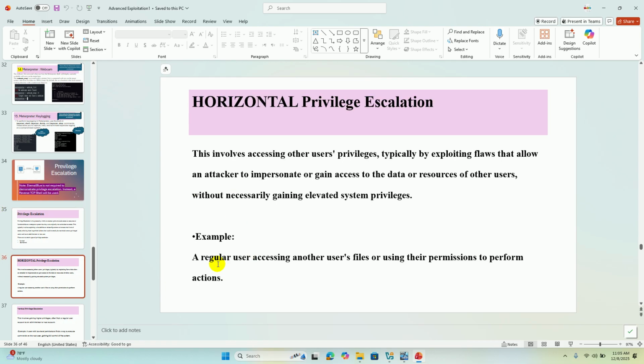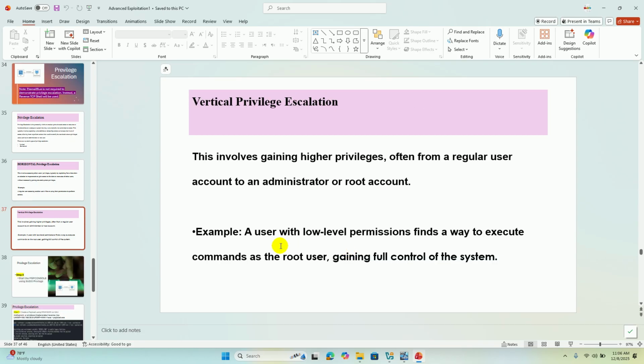One is horizontal. When an attacker gains access of another account with the same level of privilege, then it is called a horizontal privilege escalation. A regular user accessing another user's file or using their permission to perform some action. So the attacker privilege as well as the victim privilege are both of the same level. For vertical, for example, an ordinary user gains the privilege of root or administrator, then it is considered as vertical privilege escalation.